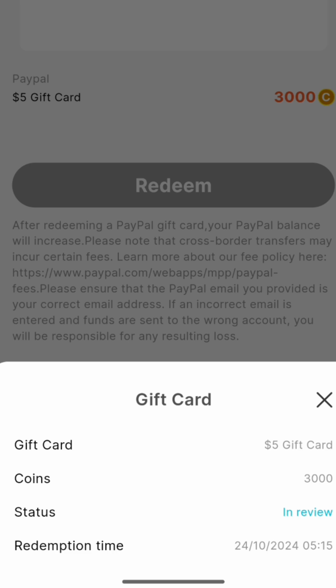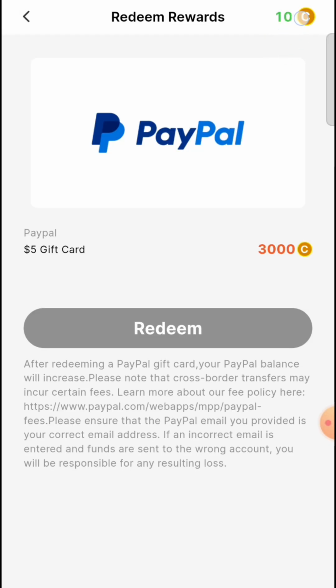All right, so you can see the redemption time. This is today's date that I carried out the transaction. So already you can see my wallet is now 10. They have removed it, I can no longer do any transaction again. You can see I cannot redeem again. It means that they have moved this money to my wallet.